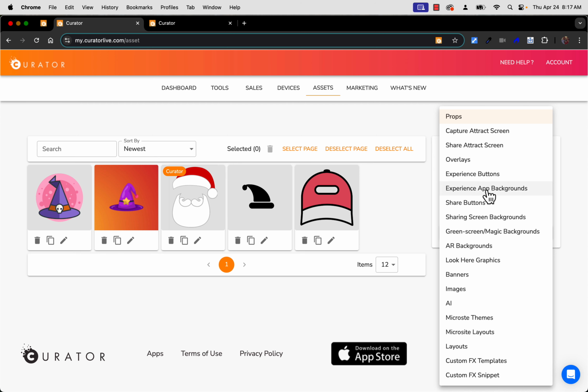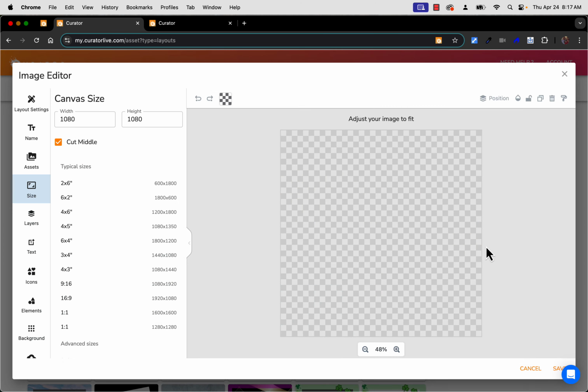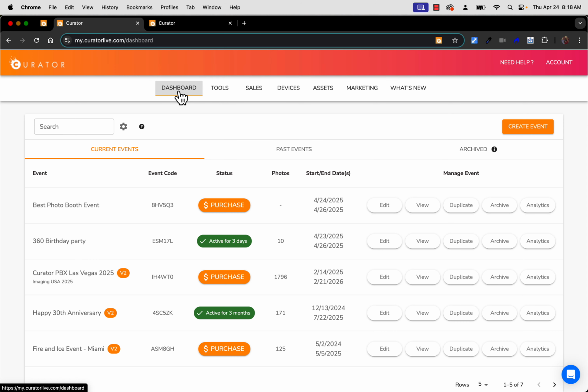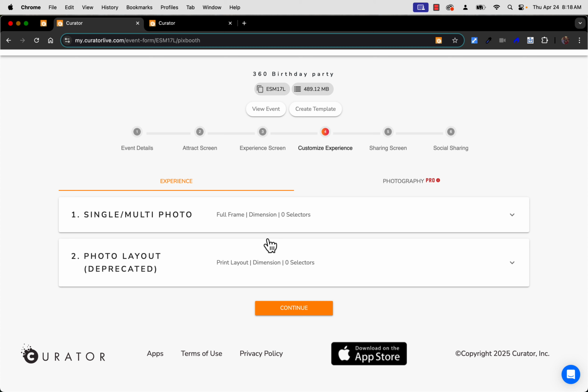From the assets page on the right side, you would choose layouts. And from layouts, you can either create or upload your own layout. Now I'm going to go ahead and show you that by clicking this, it opens up the editor, but I'm going to stop there. I'm going to go back to the dashboard and actually go into an event to explain to you where and how to use it actually inside of an event.